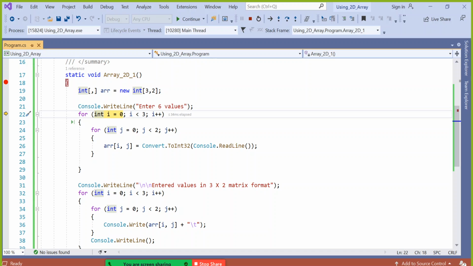Then I went to i equal to 0. Why? Because index always starts from 0. Why i less than 3 here? Because my row number is up to 3. So 0, 1, 2, less than 3 means up to 2. That way I decided it should be 0 to 3. Here I decided 0 to less than 2.